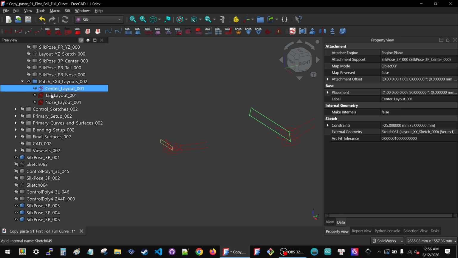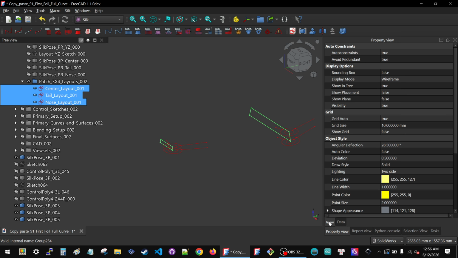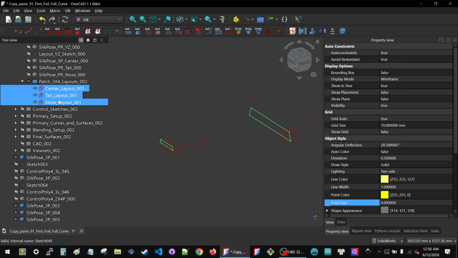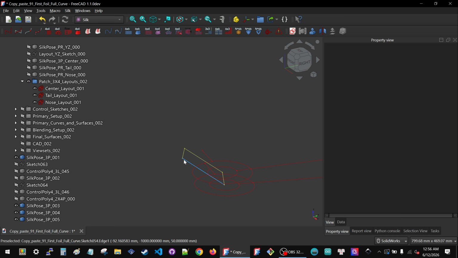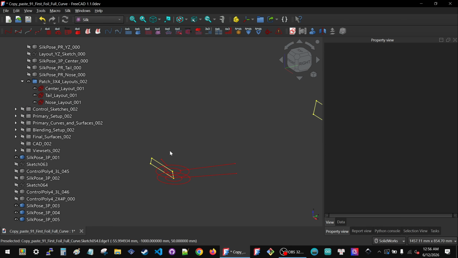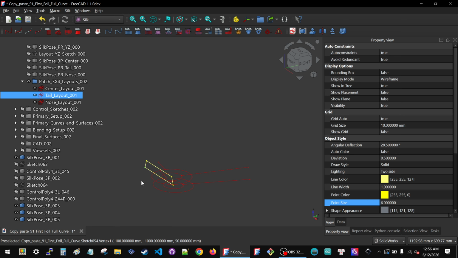You know what? Here's something I forgot I was supposed to do. To make this selection process easier, let's make these points much bigger. Point size 4. They don't look much bigger. Come on, FreeCAD. What if I make it 6? Okay, 6 is bigger. All right. So now when I highlight, I'm going to see it better.